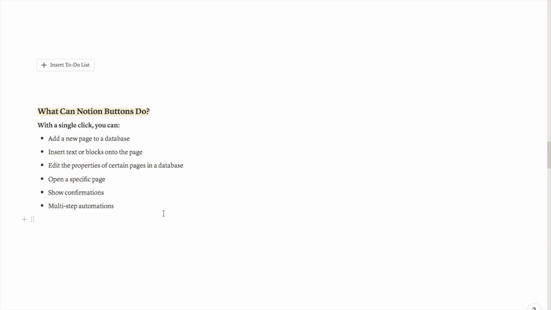And the one thing that makes these buttons so powerful is these multi-step automations. So this essentially means that you can do multiple steps within one button. So for example, we could add a new page to a database and at the same time insert text or blocks and edit the properties of a certain page in a different database. You can add as many of these together as you want in just one button. Okay, so let's move into some examples.